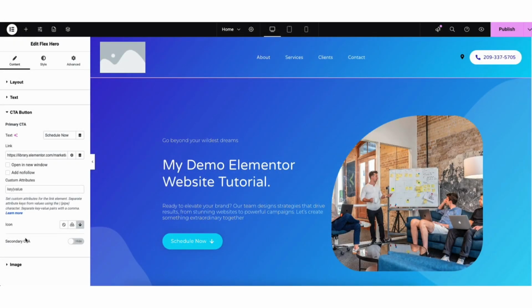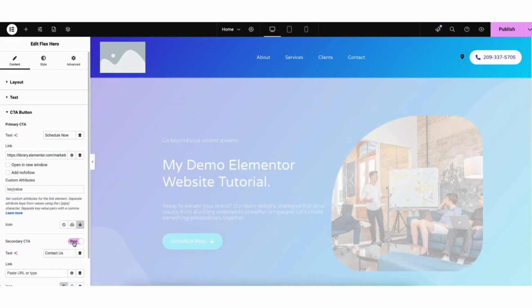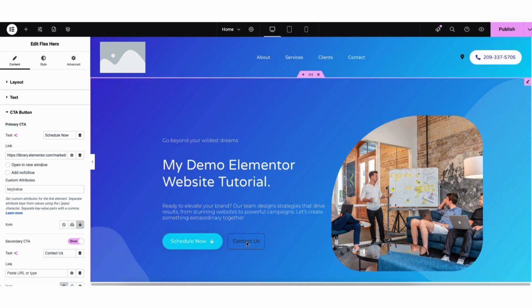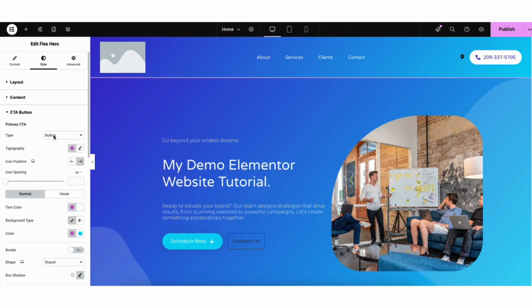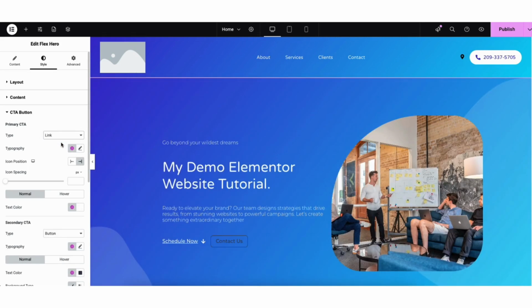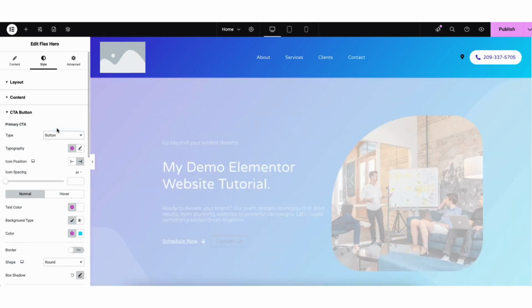Where you see Secondary CTA, if you toggle this to On, it'll show a secondary call to action button. If you click Style and then click CTA button, next to Type from the drop-down, you can select to have the button be a button or a link. I'll change it back to Button.